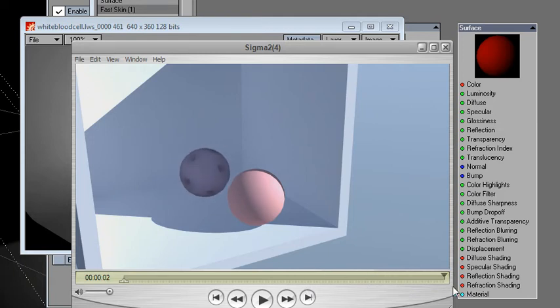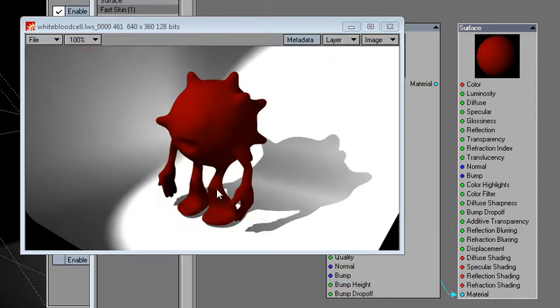So you can try it, but if it doesn't work, then you can use a ray traced render trick instead. And that's what I'm going to show you.